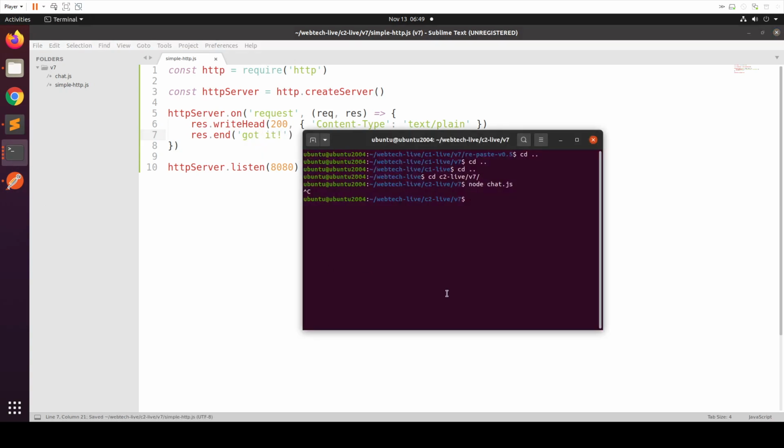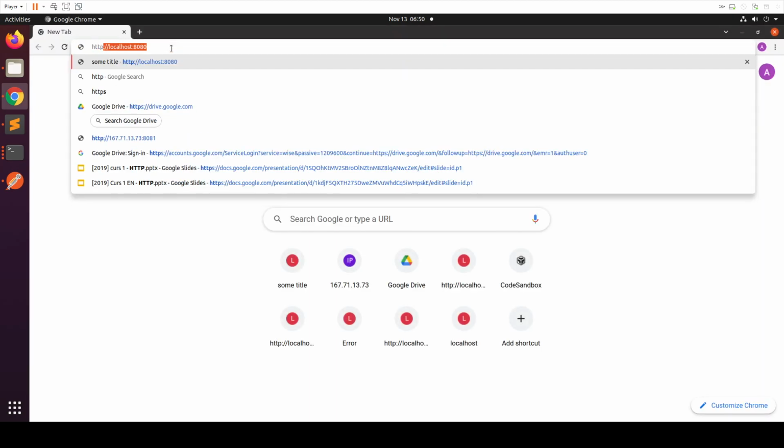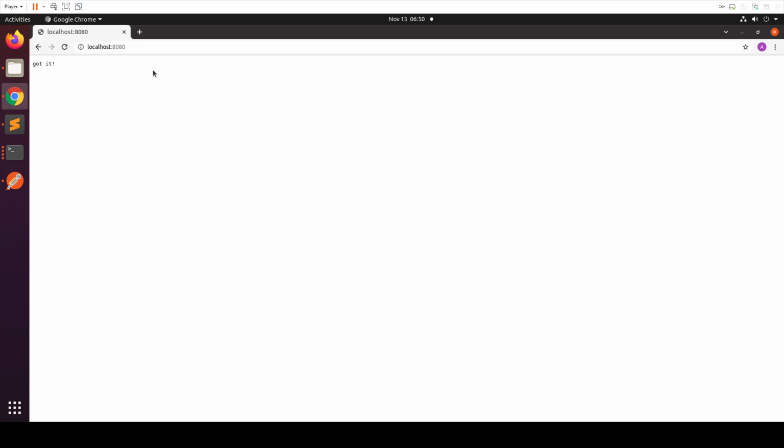And we can actually test this out relatively simply. If we run this, we don't need a specific client. We can use a specific client, but we don't need it. And if we open a browser, we can just go to HTTP localhost 8080, and we're gonna get got it.